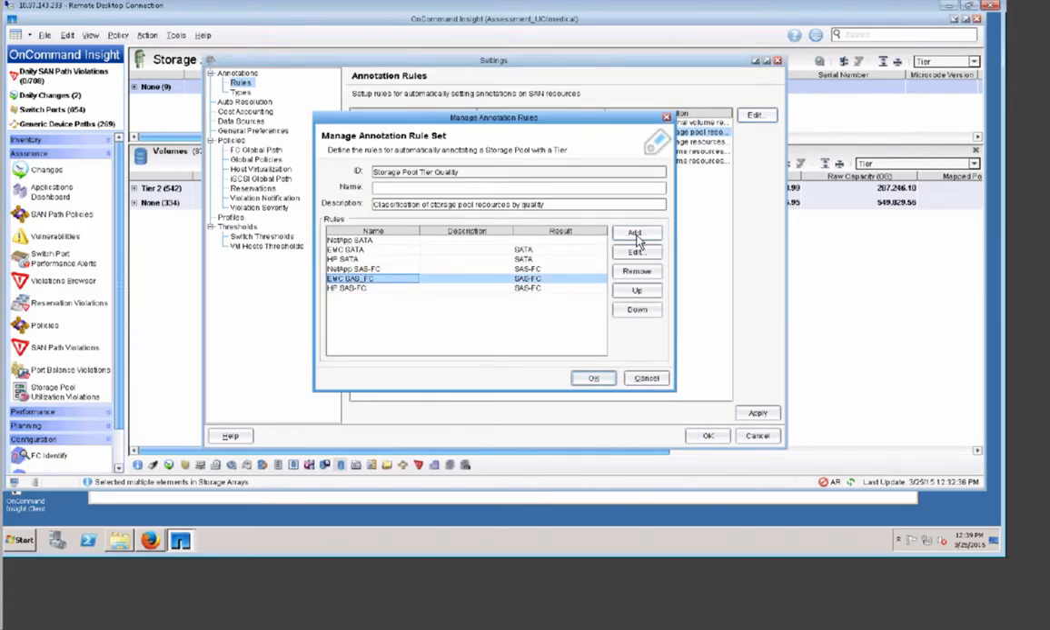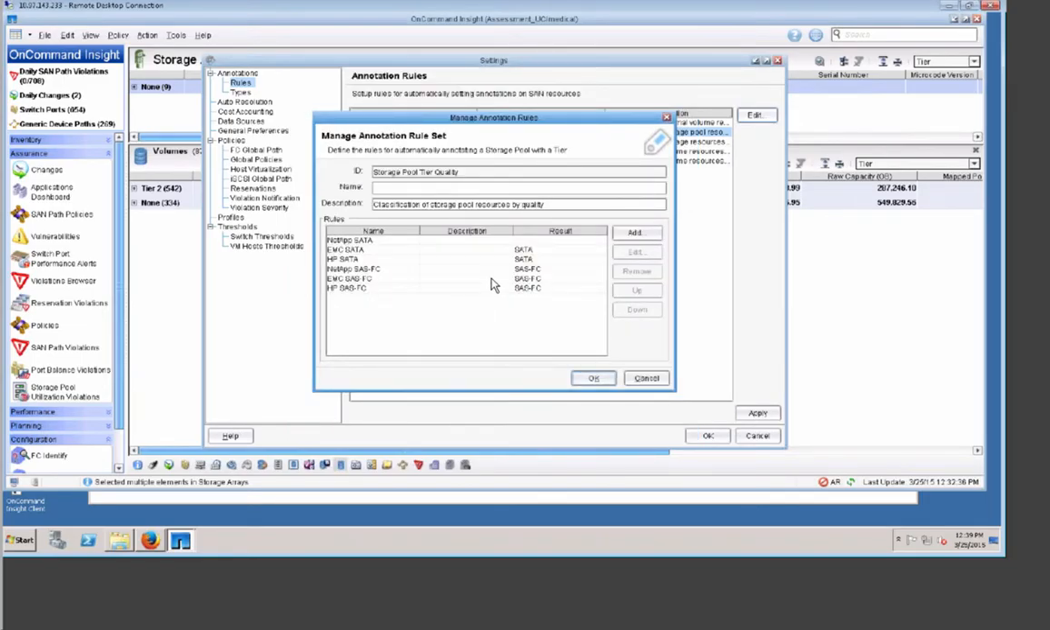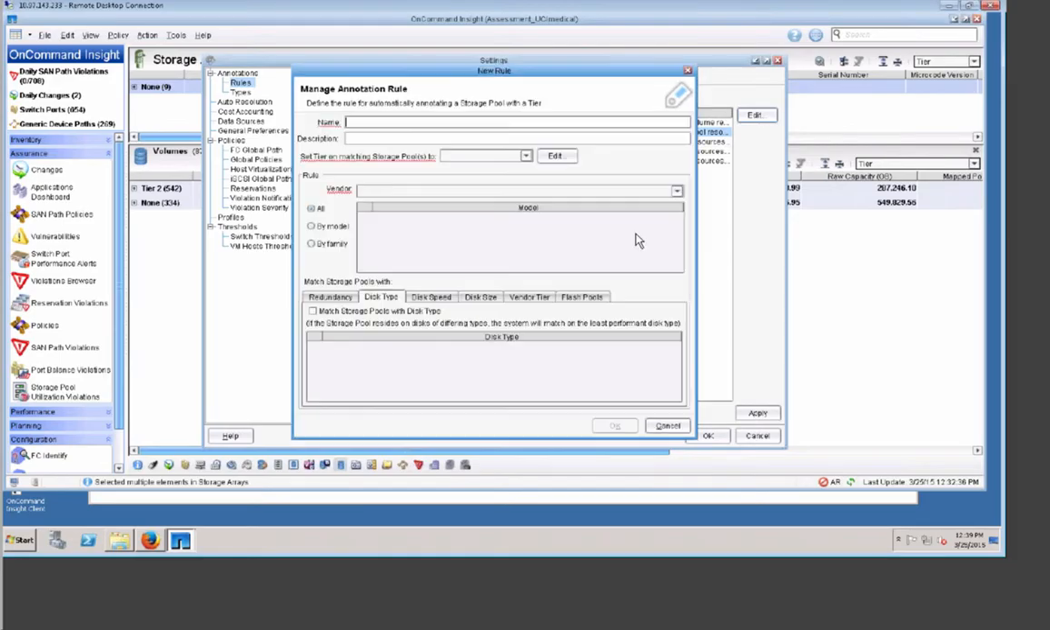I don't want that underscore in there. I want to edit that, get rid of that underscore, make it a dash. I'm going to add one more. I believe the only vendor that is out here with SSD is NetApp.